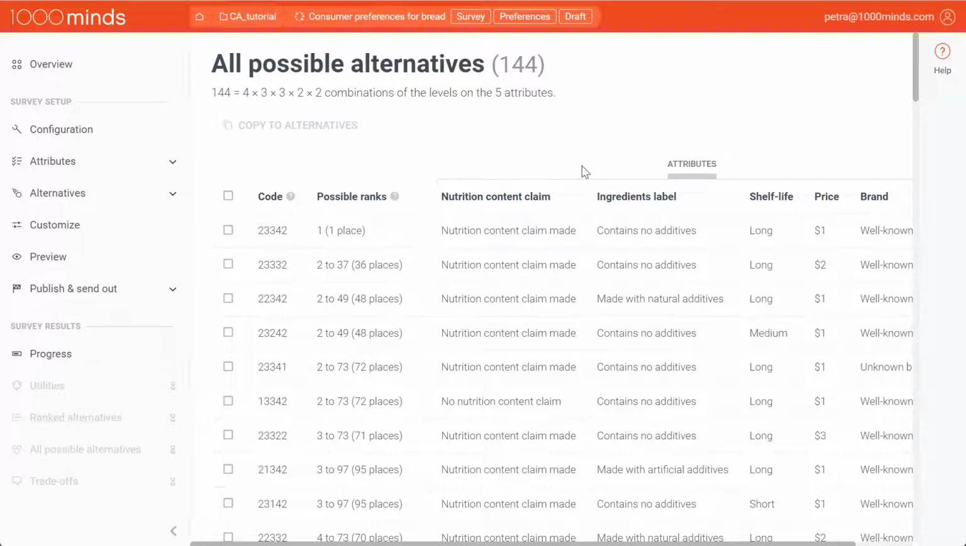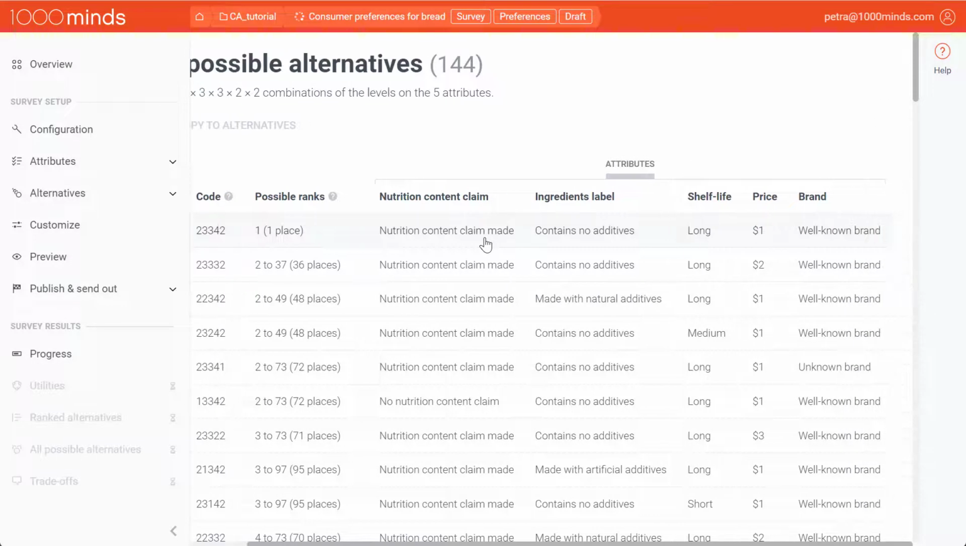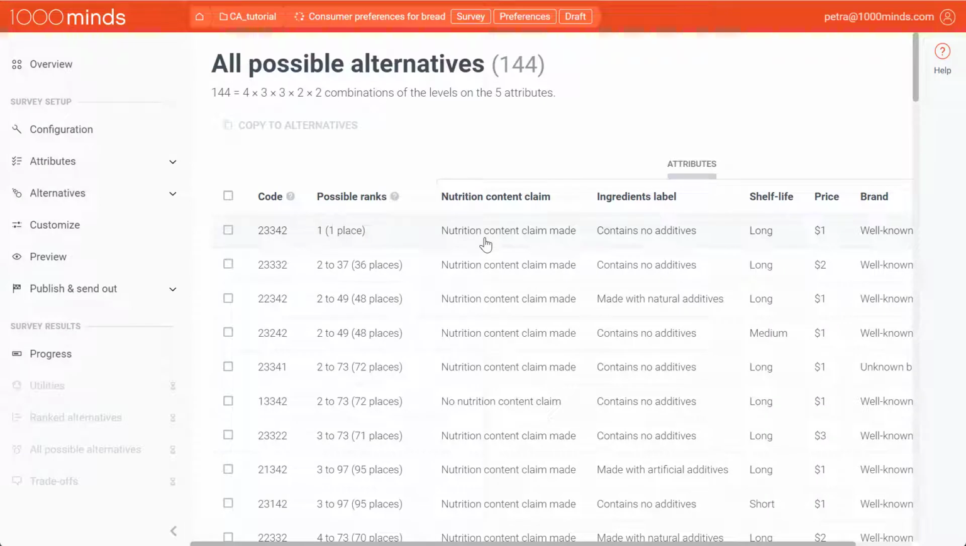From this list, we see that the ideal bread, according to how we defined our levels, would be the one that has nutritional content claim made, contains no additives, has a long shelf life, costs only $1, which is the lowest price that we defined, and is made by a well-known brand. This could be a really good alternative. So let's add this hypothetical alternative from here to our alternatives list. We'll do this by checking the box next to that alternative and clicking Copy to Alternatives.